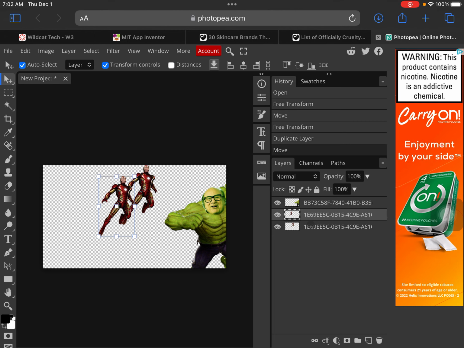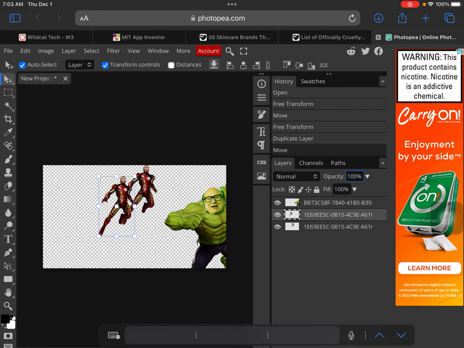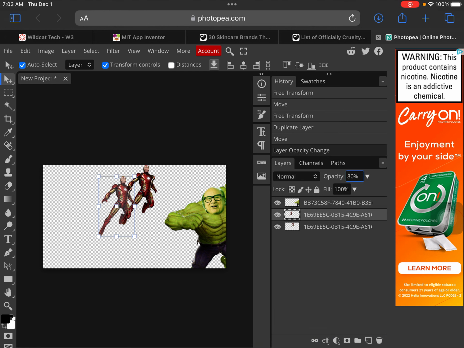And then I'm going to change the opacity. Opacity is right here, and it's how dense something is in color. I'm going to change that opacity down to 80%. Okay, you can look over here, you see that he's just a little faded from what it was.